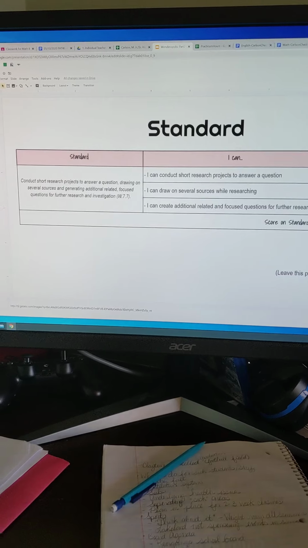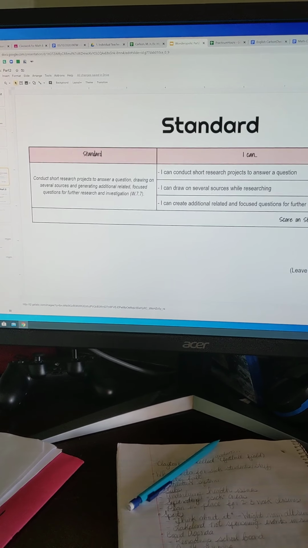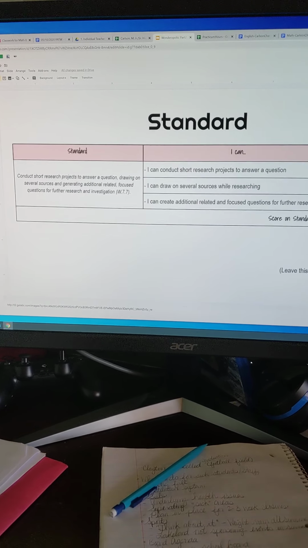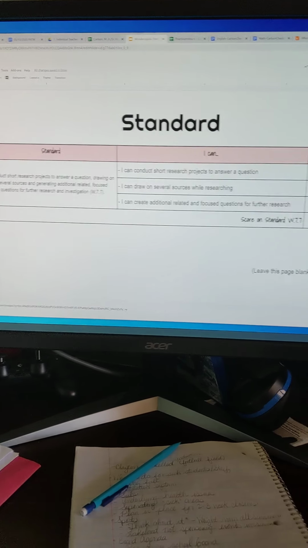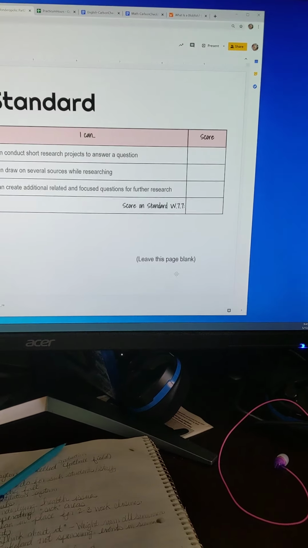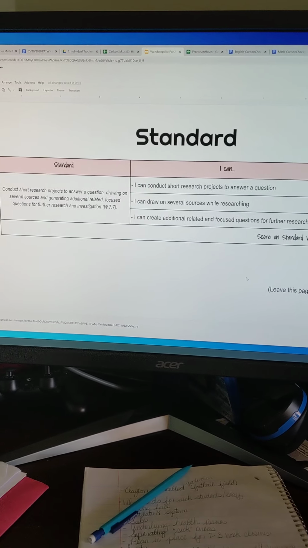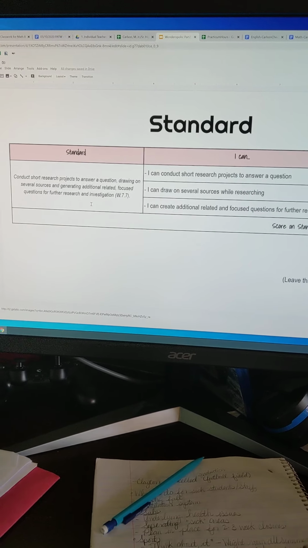You are going to notice that when you go into your Wonderopolis Part 2, I have added to it. What you'll find is that I start with the standard. You'll see that you can leave this page blank. You do not need to do anything with this, but this is what we're trying to do.